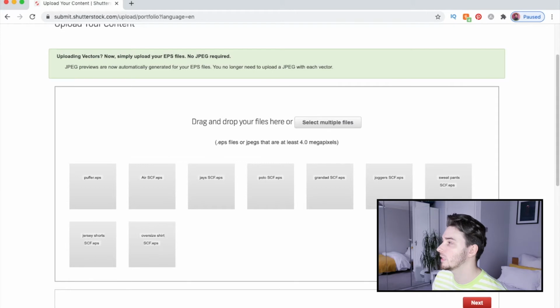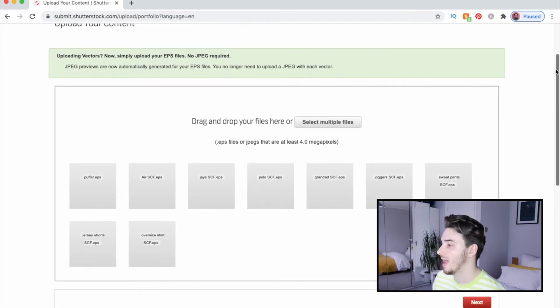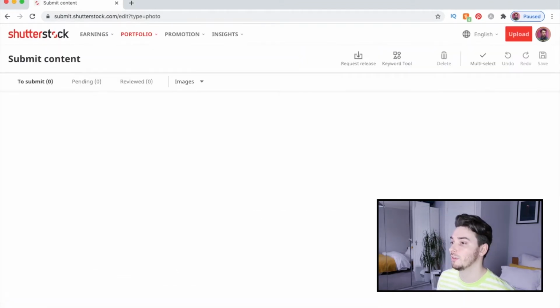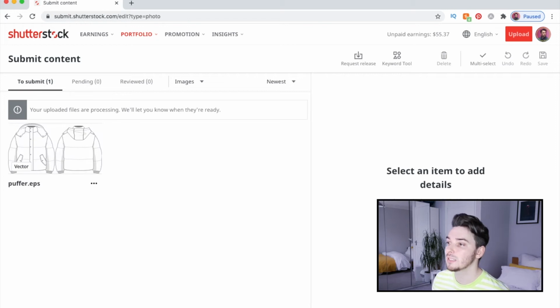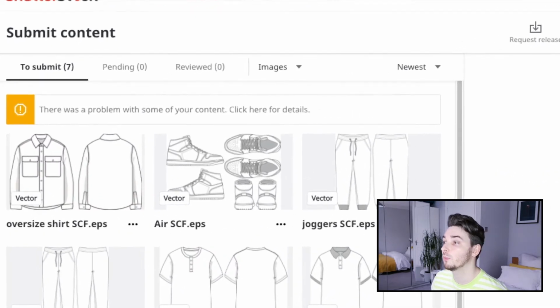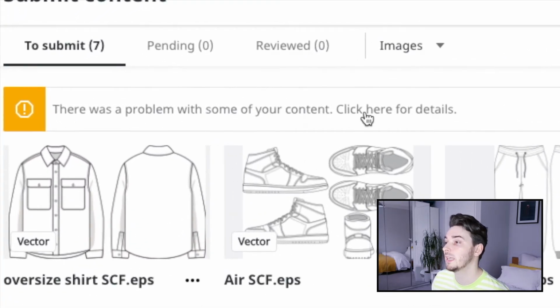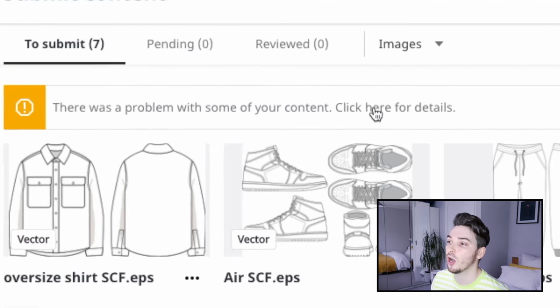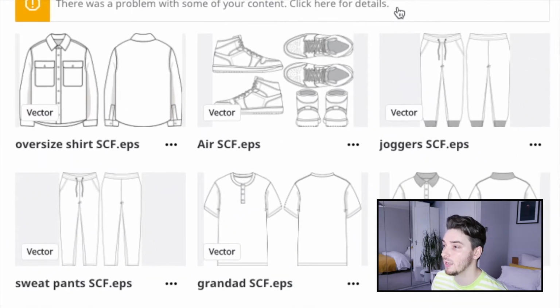So it's all uploaded now, and what you want to do is go to next, and this is going to pull you to a different section. So here it says your upload files are processing. We'll let you know when they're ready. And usually I just refresh the page to see if any content comes through. And here you go. There was a problem with some of your content. Click here for details. So as you can see, only 7 have uploaded okay, whereas 2 haven't.